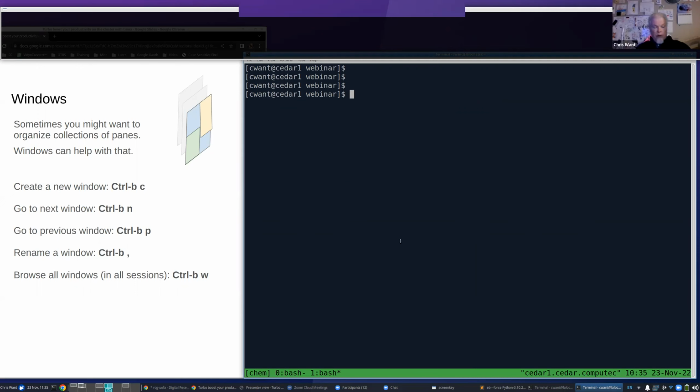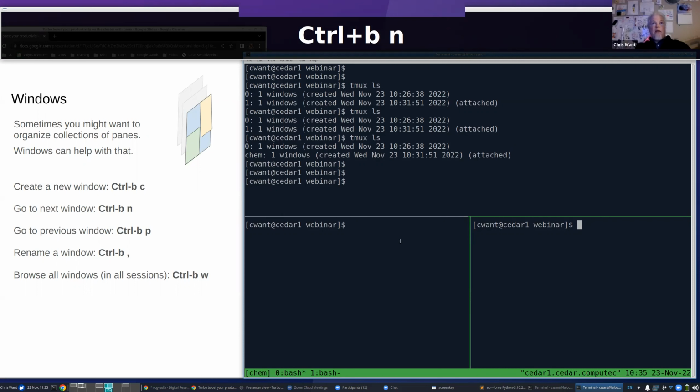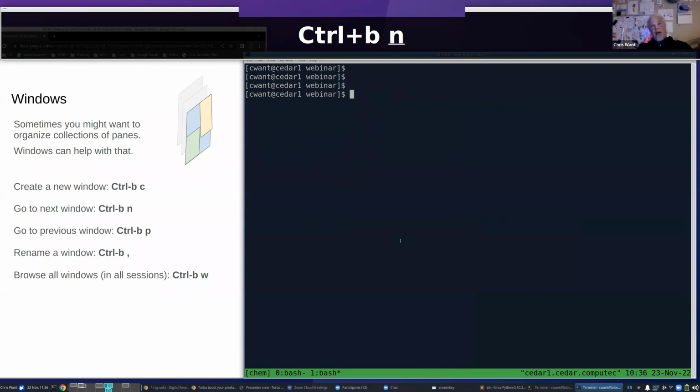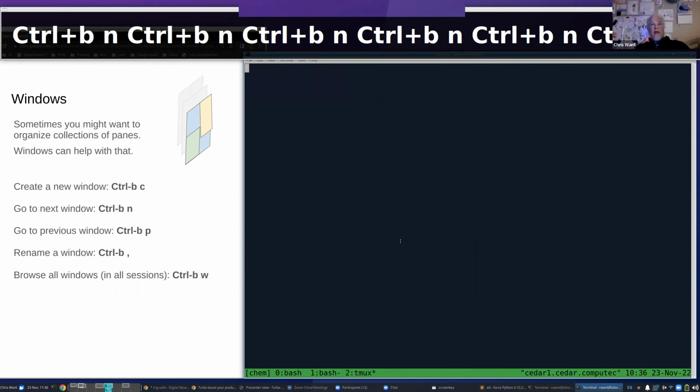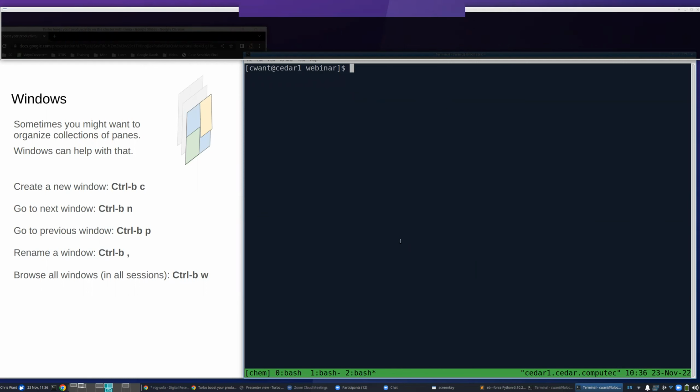And if I want to switch between windows, I can press Control B N or P for next or previous. So Control B N takes me to a window, and it cycles around the end of the list of windows. So Control B N, Control B N, Control B N, switches between the 2. And what the heck, I'll create a 3rd window. You can also select the window number directly with Control B and then the window number, if you don't want to do the cycling.